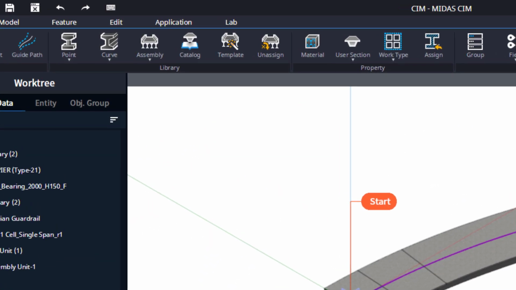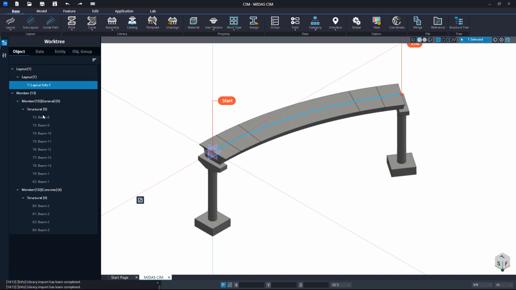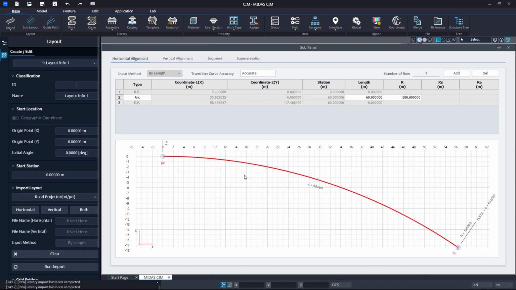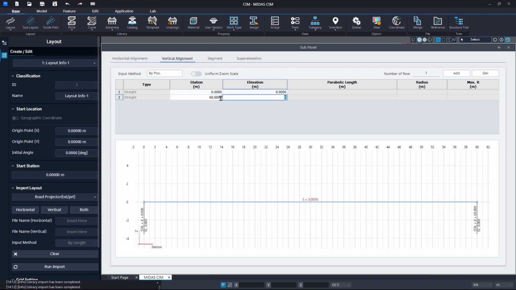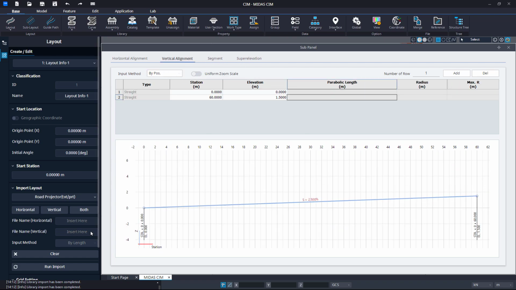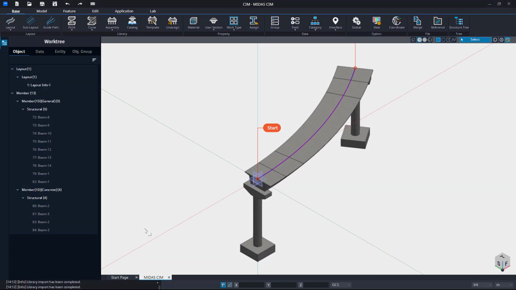The fourth mode is Base Mode. This is the mode that is displayed when you open a new project in CIM. Here, we define the alignment, geographic coordinates, terrain topography, and other base settings required for our model. We will be assigning the assembly unit to the alignment in the Base Mode.